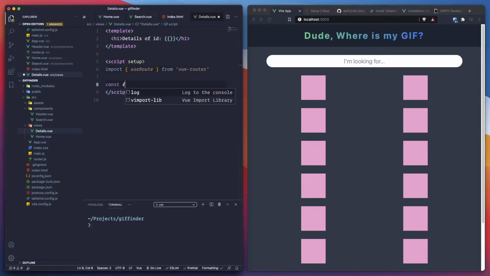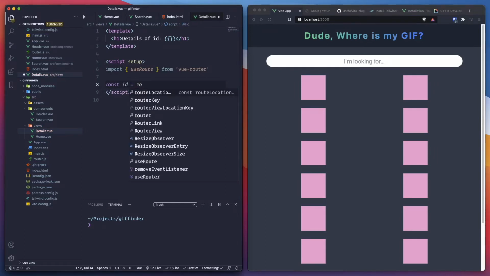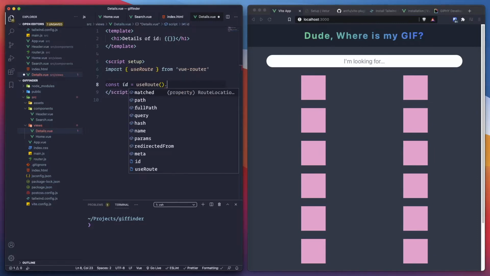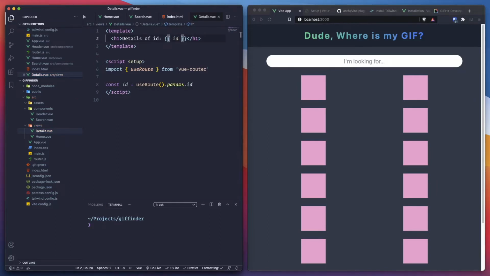And then let's do const id equal, going to be useRoute, params.id, and we send that ID right here.